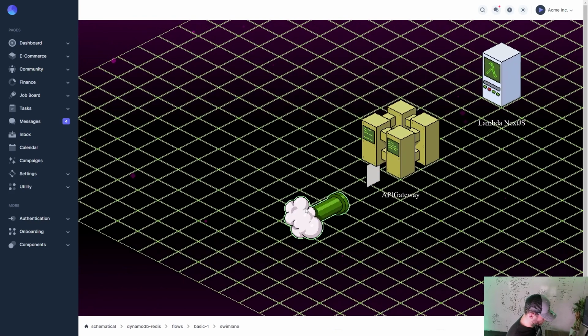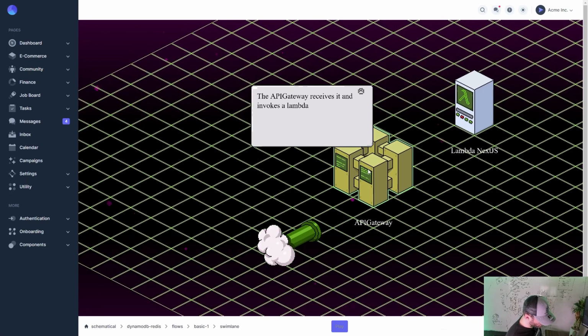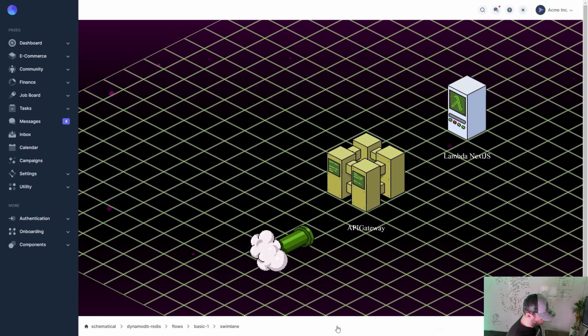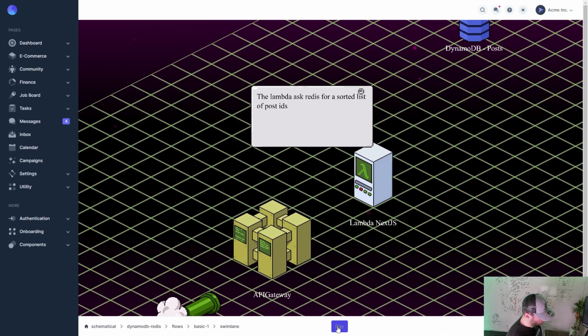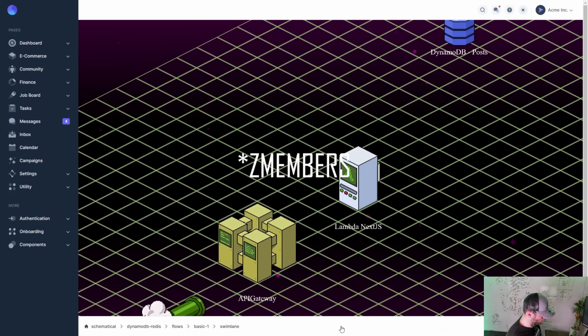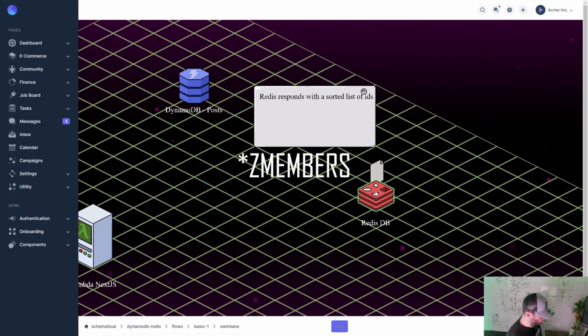So this is my infrastructure right there. That is a request coming in from the internet. It hits the API gateway and receives it, and it invokes a Lambda. This Lambda right here asks Redis for the sorted list. So SMEMBERS. You know what? I should have put the command in there. SMEMBERS. We'll go through the commands later.